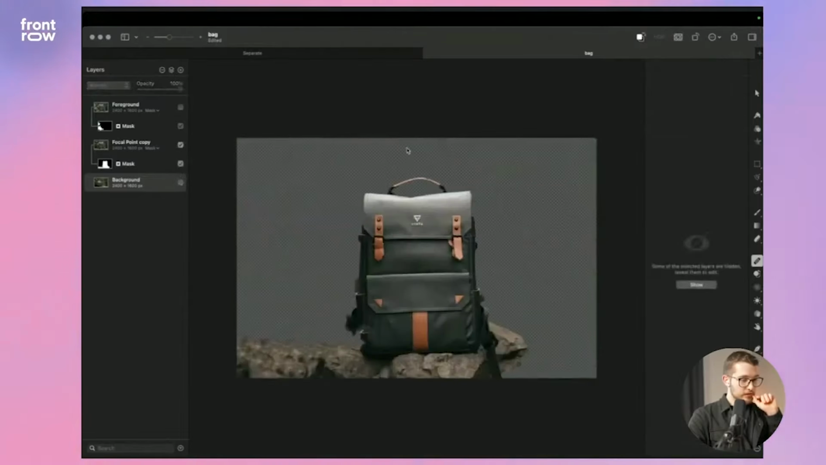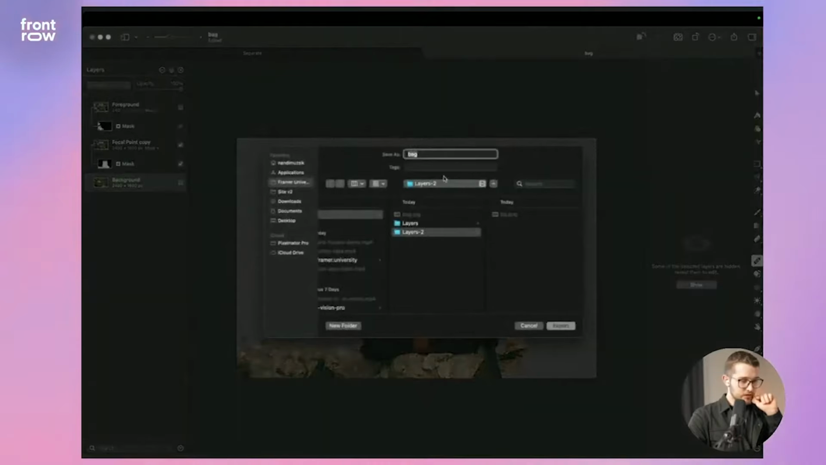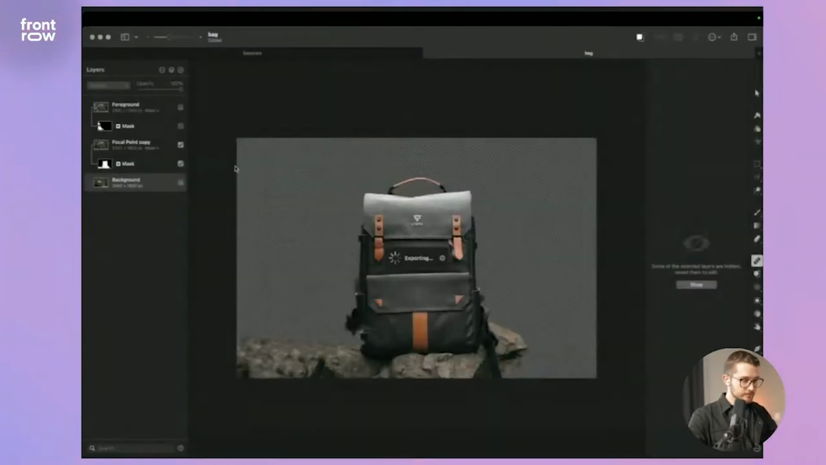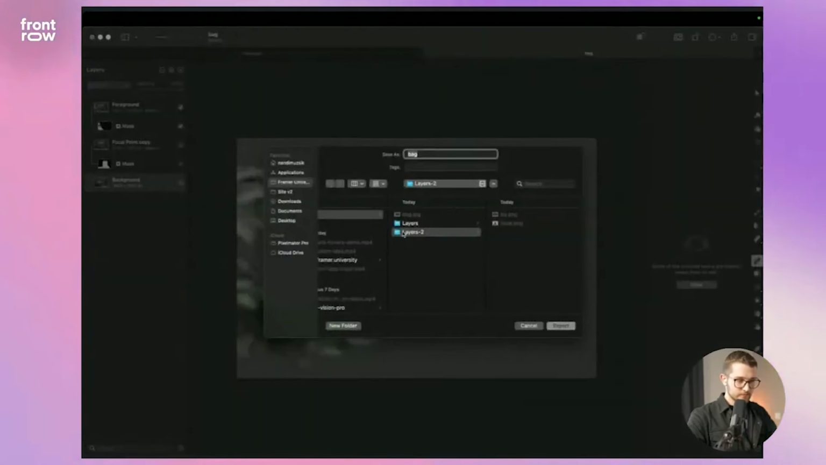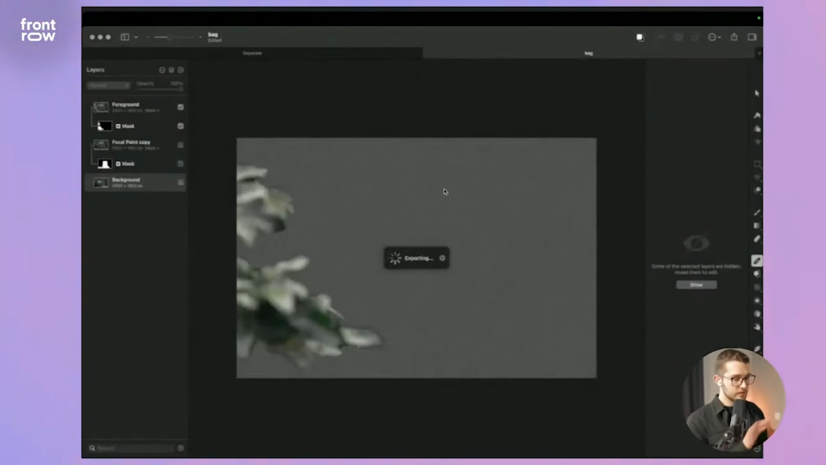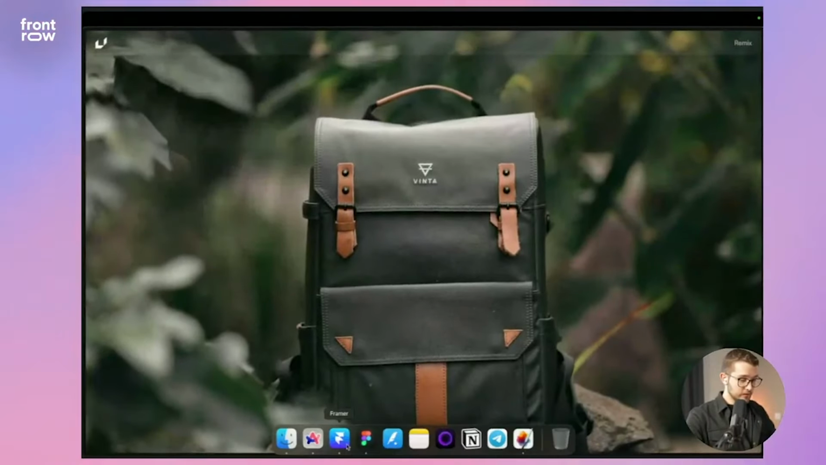Then we only show the focal point. Again, export as a PNG. This will be focal. Okay, let's wait a couple of seconds, and then we have the foreground. Again, export as a PNG. And this will be the foreground. Cool. In just a couple of seconds, we have everything. Yes, we can now leave our little Pixelmator Pro.